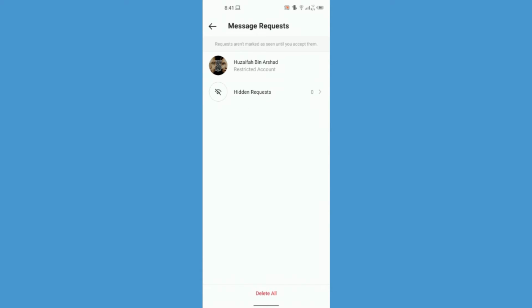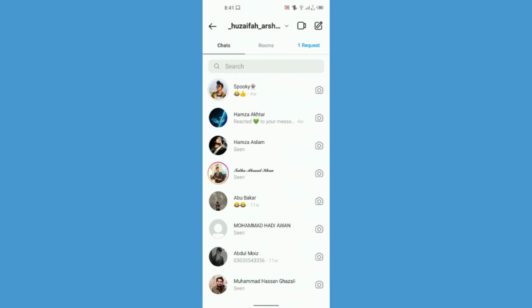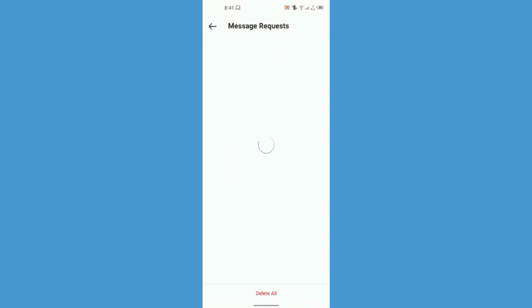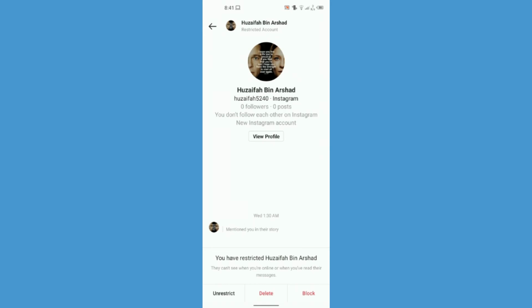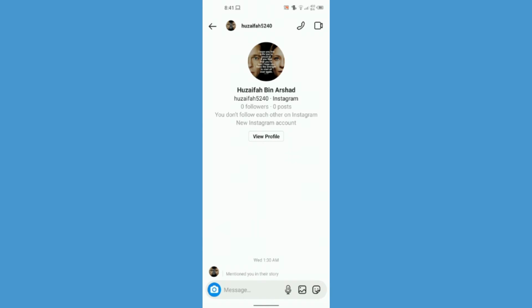unrestrict the same account, just go to your requests from the top right. It's written in blue. Then just click on the account. Now you can just click on unrestrict and here it is unrestricted.